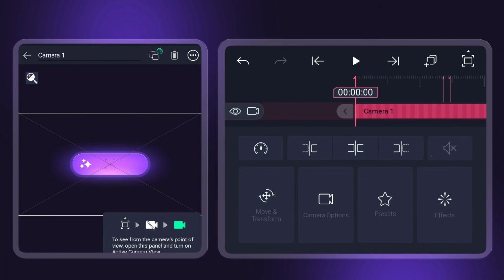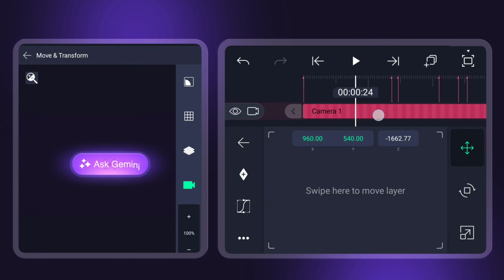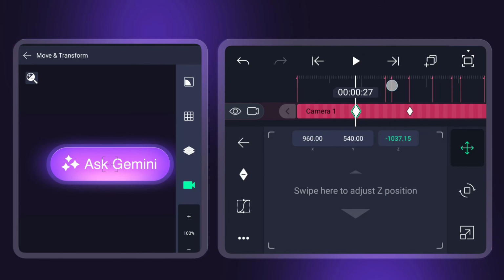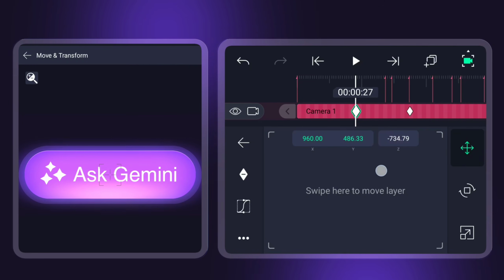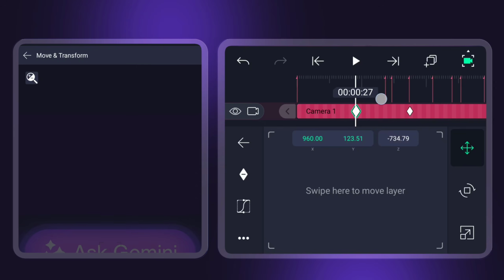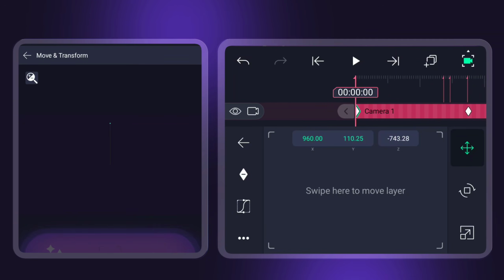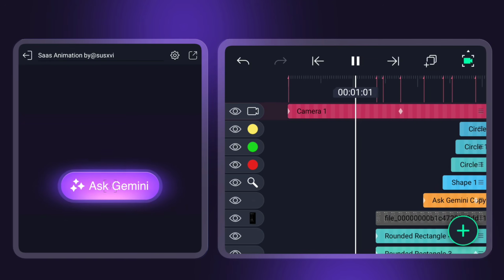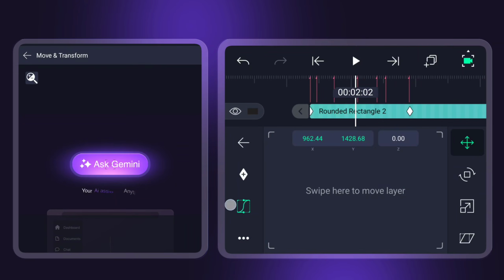Then add a camera layer and enable the camera by tapping here. After that, move to 1.22 seconds and add the second keyframe. Then go back to the first keyframe, zoom in using the Z position, and adjust it like this. Finally, copy and paste the same curve we used earlier.